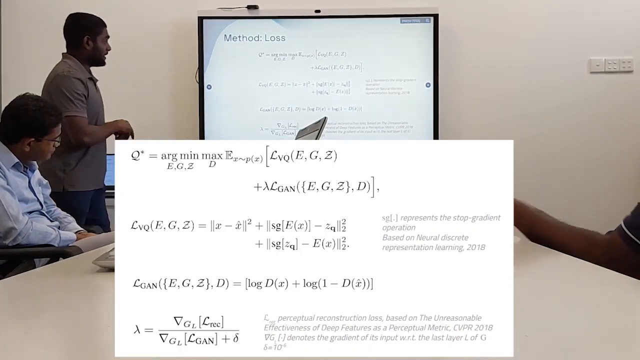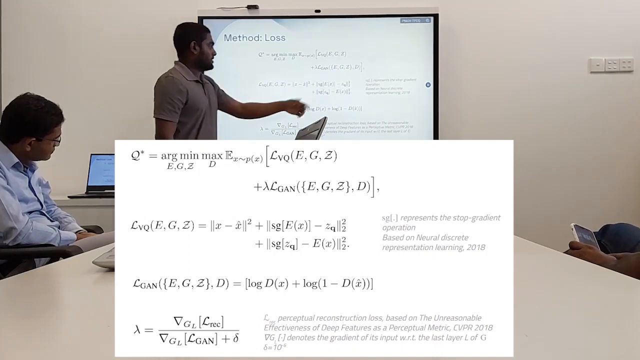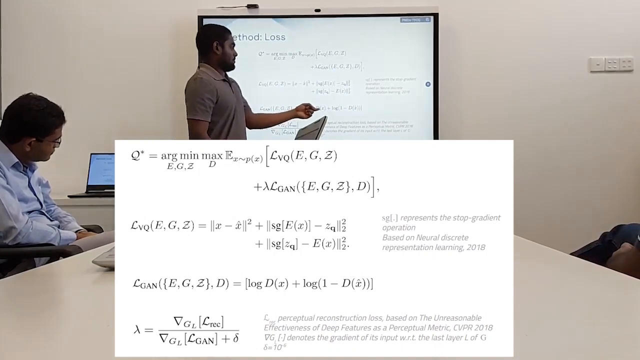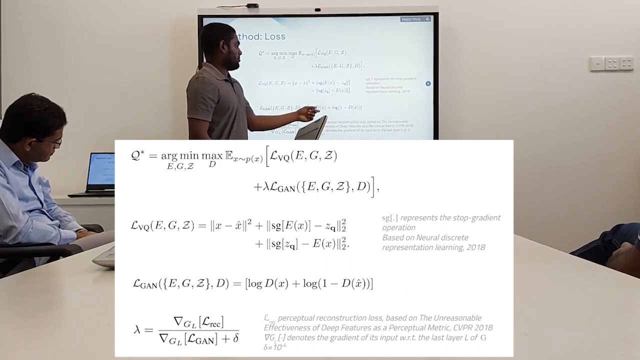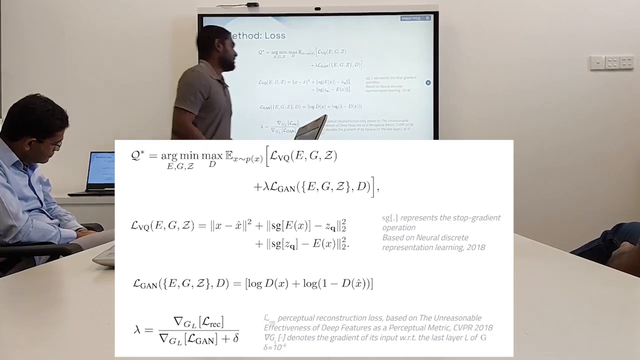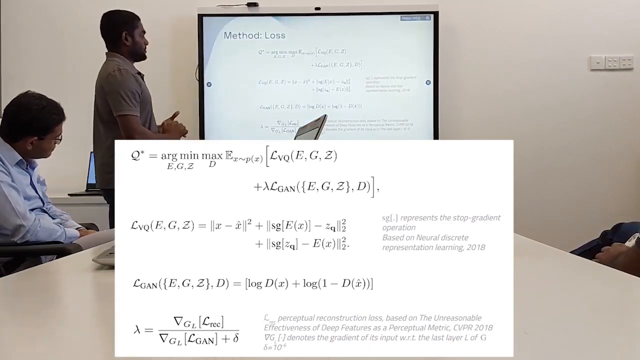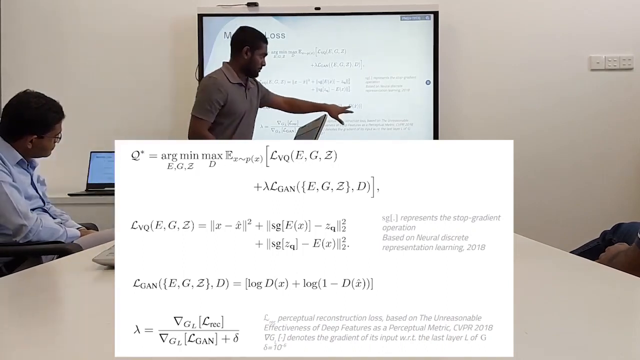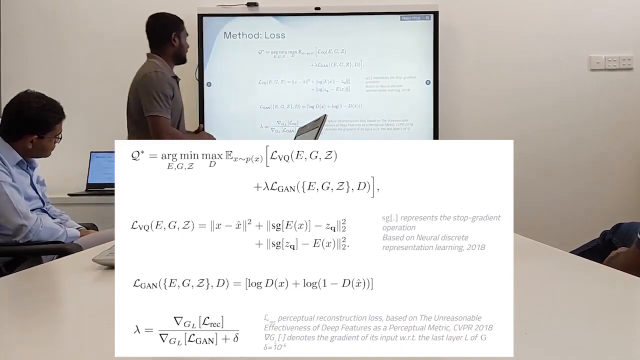And then the GAN loss is once again the usual min-max loss. For the real sample we try to minimize this loss value, and for the fake sample we try to maximize this value. So minimize this one, so maximize the output of the distribution.